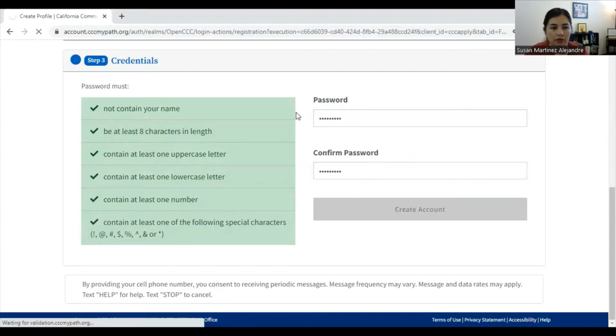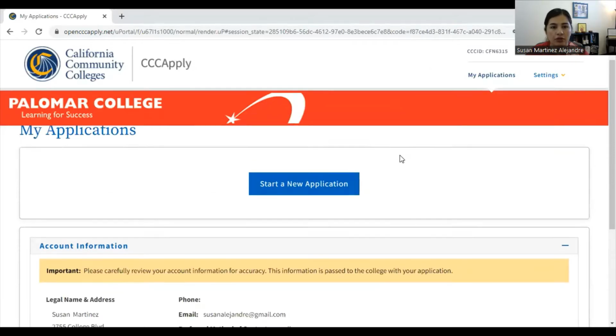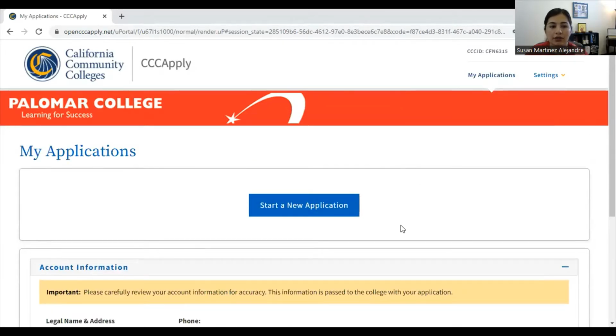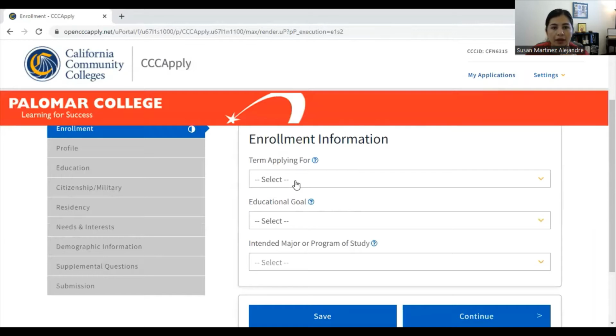Create my account. Okay, and now it's going to take me to the actual Palomar application. So when you get to here, it doesn't mean you're done. It means that this is where the application starts. Start application.